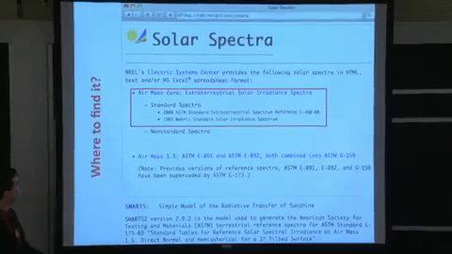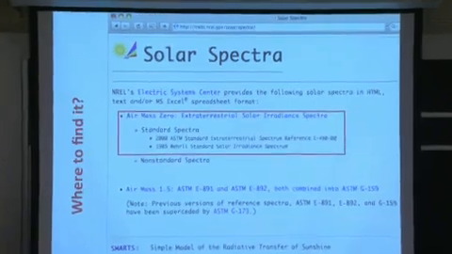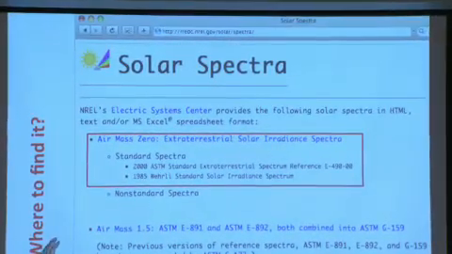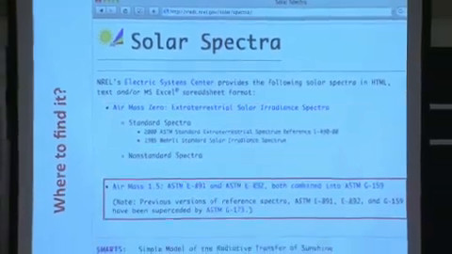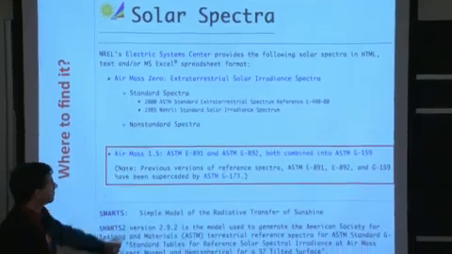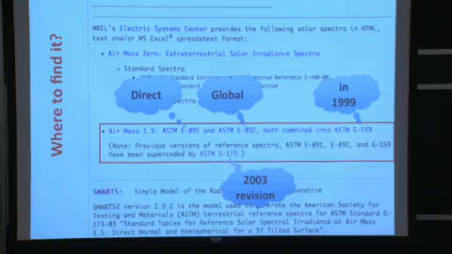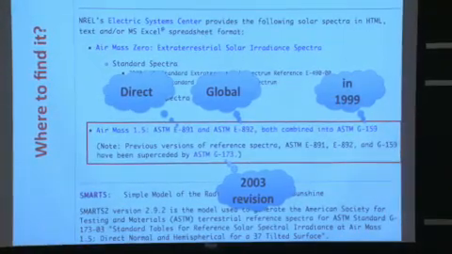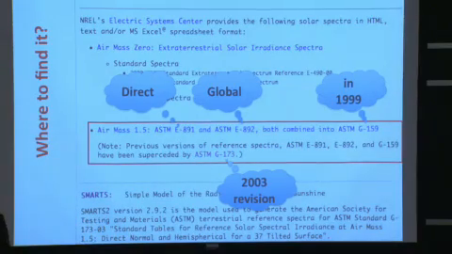And it's shown right here. The ASTM standard reference spectrum is shown on the NREL website for air mass 0. That's in the outer reaches of our Earth's atmosphere. And air mass 1.5, which is assumed to be a standard in, say, temperate climates. So there have been numerous revisions to the standard. You might want to use the latest one just to make sure that everything is up to proper spec.